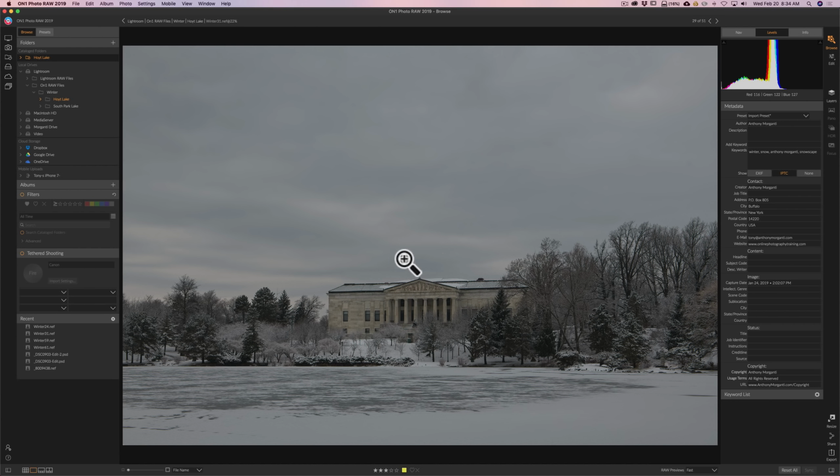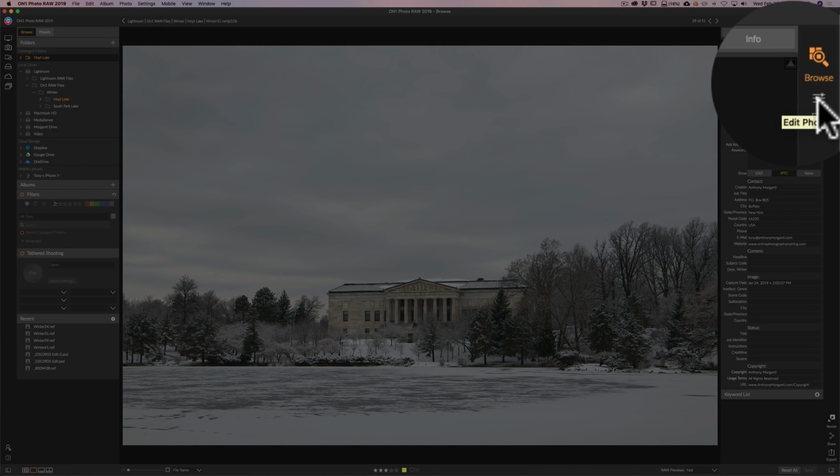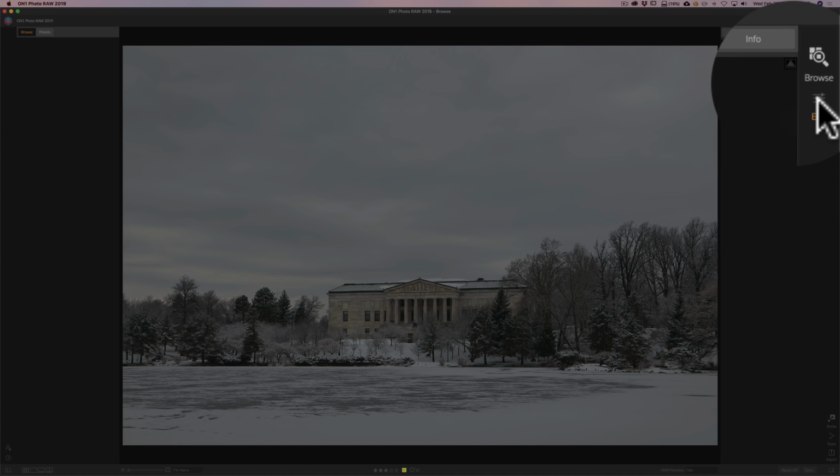Yeah, so again, it will take a while for the program to create those JPEG previews and to index it so that it will render much faster. Now, of course, we're still in the Browse module, and to edit this, we have to go to the Edit module. So we're going to click right here.